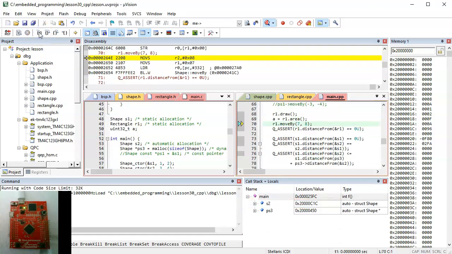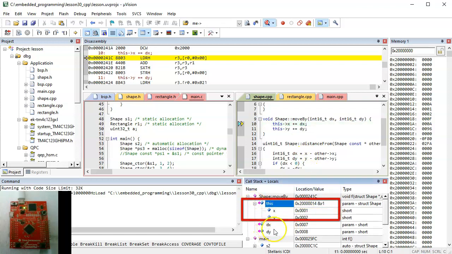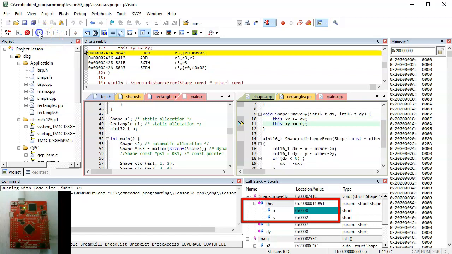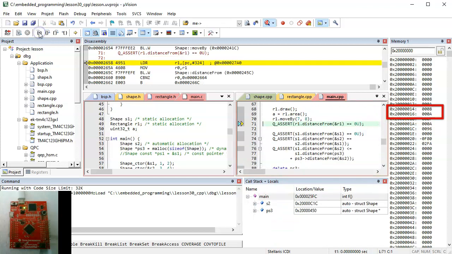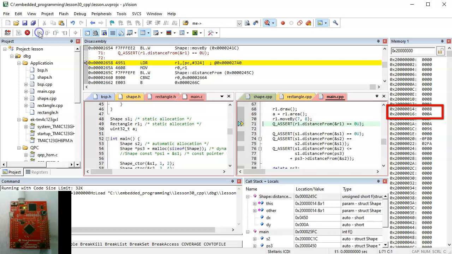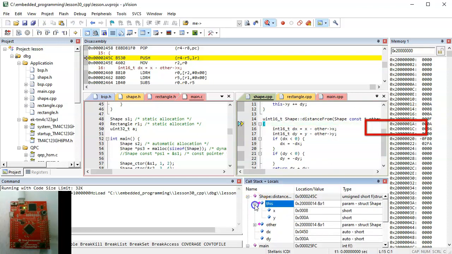But now come the operations inherited from shape, like shape move by. As you can see in the locals view, the this pointer still points to rectangle R1, but is automatically upcast to the shape type, and only the shape portion is now visible in the locals view. The moveBy operation changes the shape attributes, which you can see in both views, locals and raw memory. Finally, the same upcasting of the this pointer happens for the distance from operation inherited from shape.